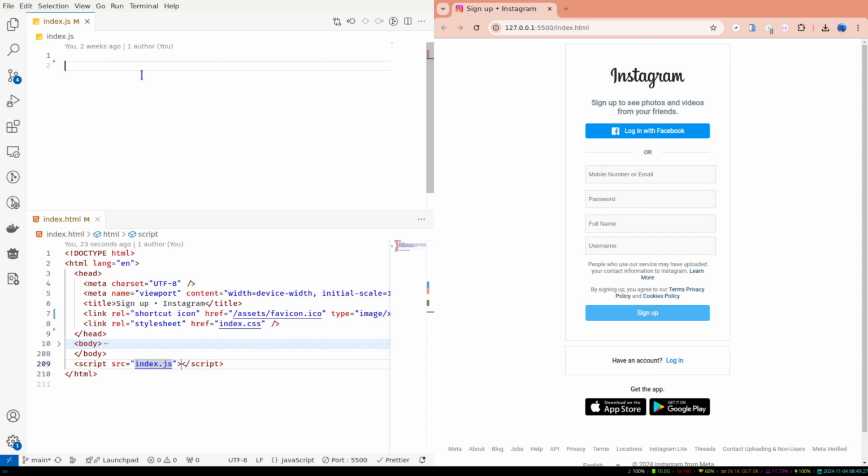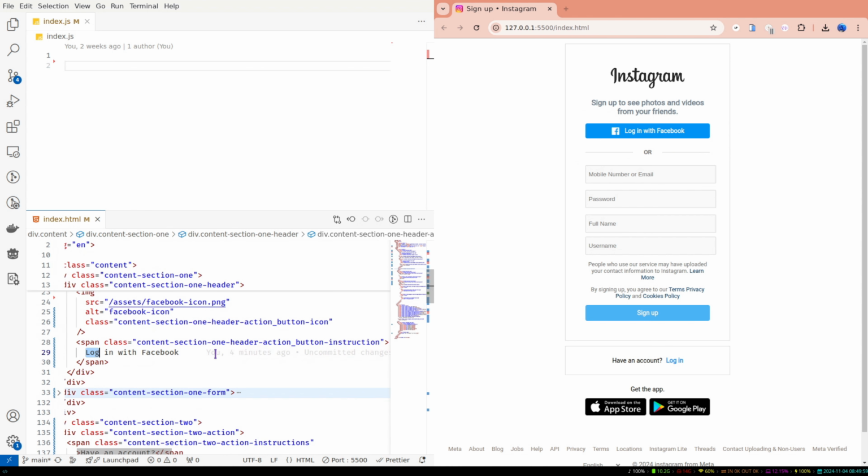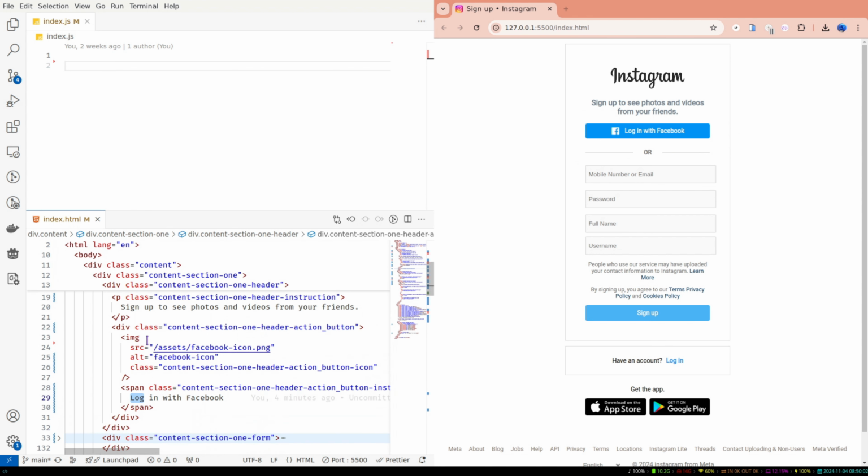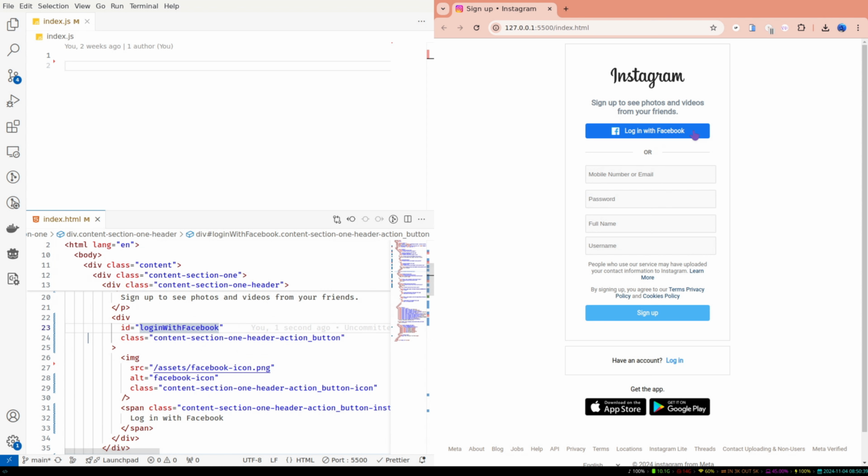So first of all, let's see how we can actually select, for example, this login button, and we go to our HTML and we should see this is our login button right here. So when we look at it, we see that it already has a class right here. We give it an ID, okay? And this ID, we call it login with Facebook. So we will see how we can select this element by the ID, right? And also by the class. So let's start selecting with the ID.